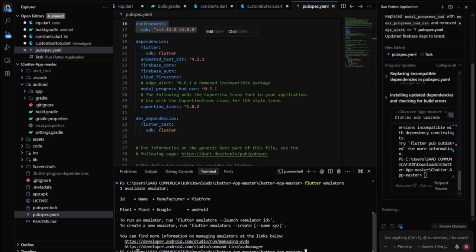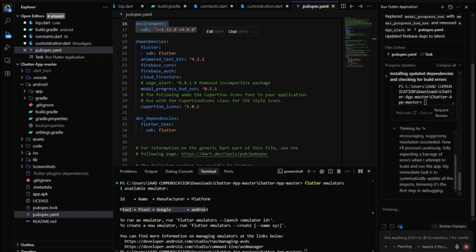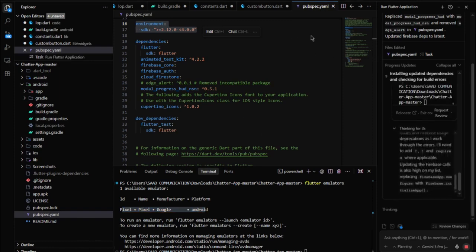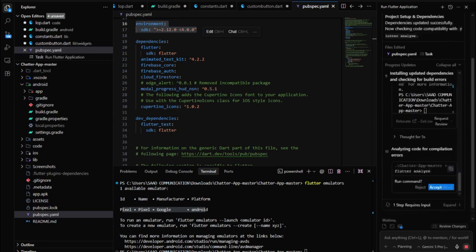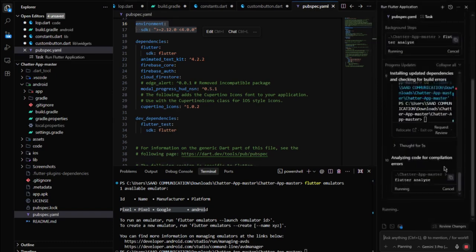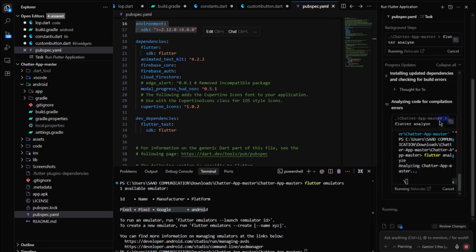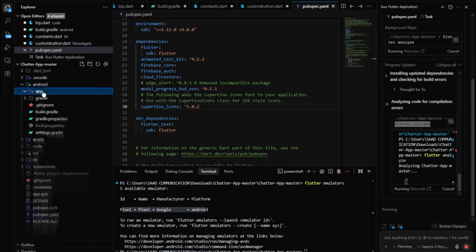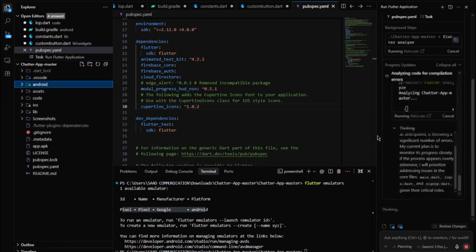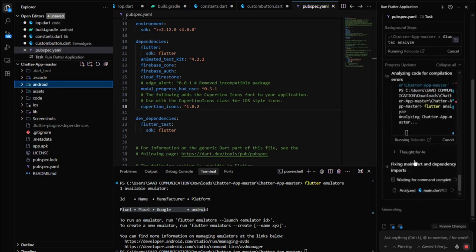So now our emulators are available on the Android platform because I have opened my Android Studio and there is one platform by the name of Pixel. So let me click accept again here. Flutter analyze, it is analyzing the things, and we have upgraded all the things as well. Here Flutter analytics. It is fixing main dot dart and dependencies imports.